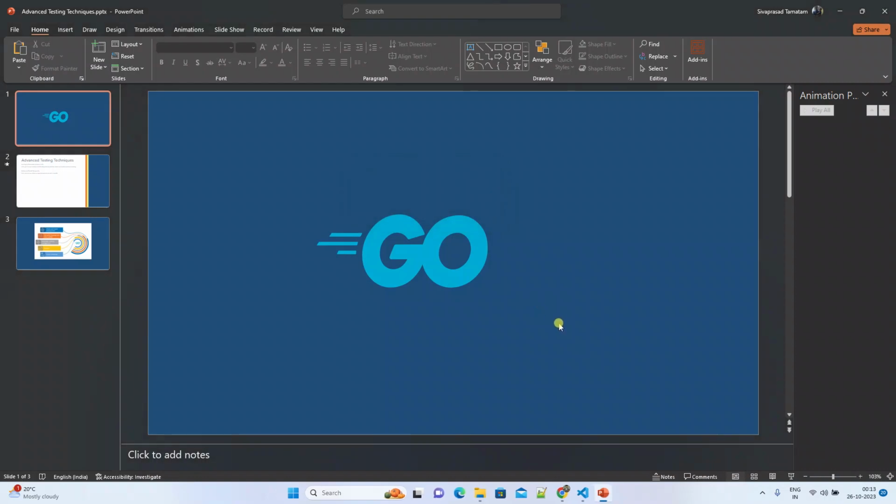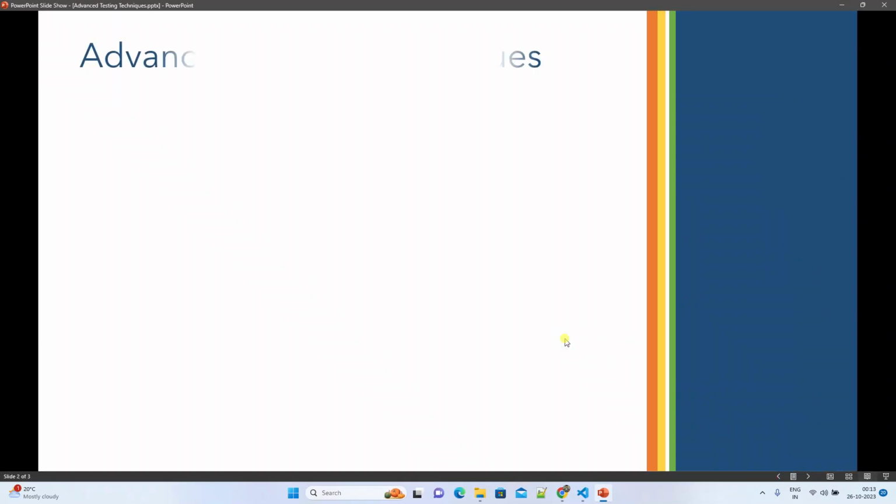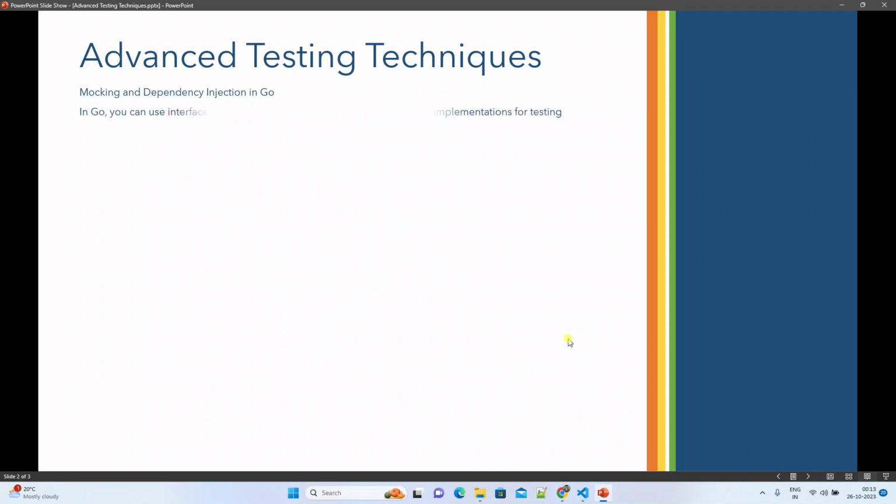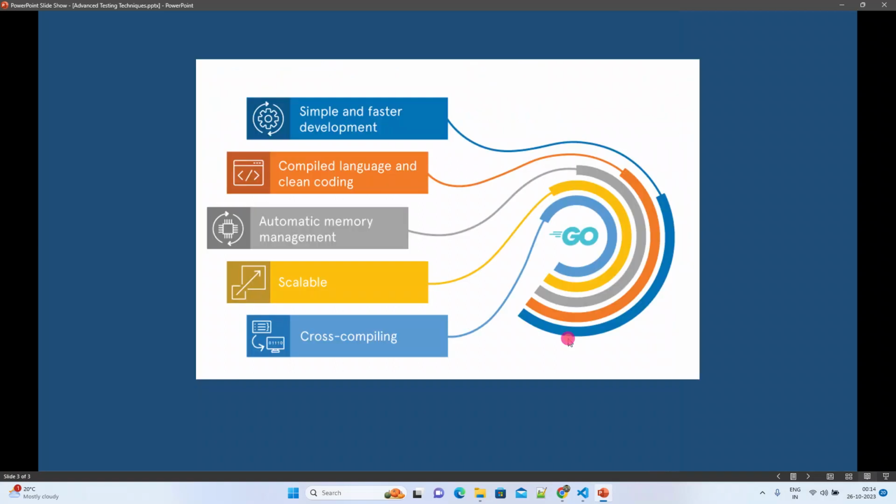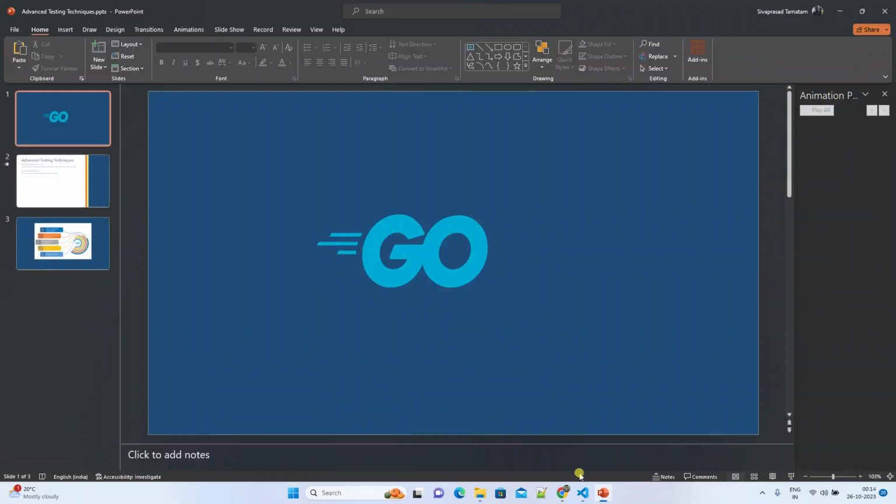From today's section, let's talk about advanced testing techniques using Golang. In Golang you can do mocking and dependency injection. In Go, you can use interfaces to define dependencies and then create a mock implementation for testing. We will see that hands-on, and you can also use subtests and parallel testing. In Go you can run subtests to organize tests and run them in parallel. We'll see that in a hands-on.